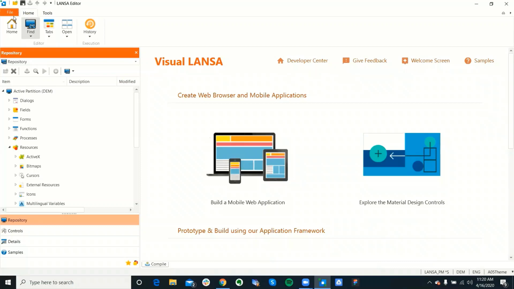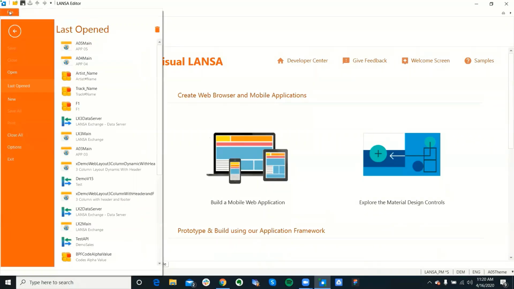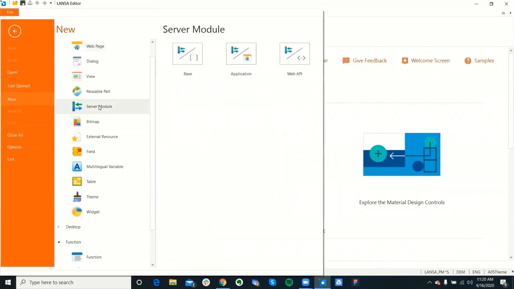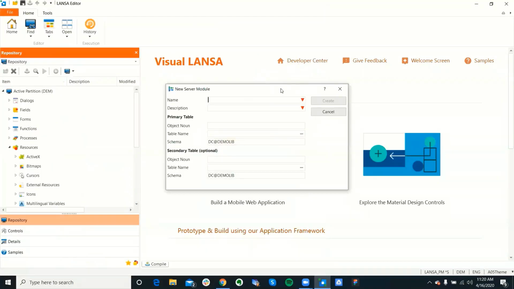So the first thing I want to show you guys is the code generator for the new web APIs. We wanted to make sure that this was going to be very familiar. So if you go to File, New, click on Server Module, you'll see that there's a new one here for Web API. Clicking on Web API, many of you will see a very familiar dialog that will pop up.